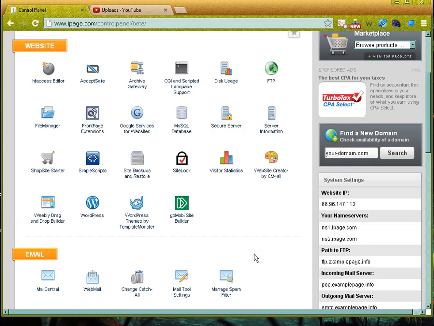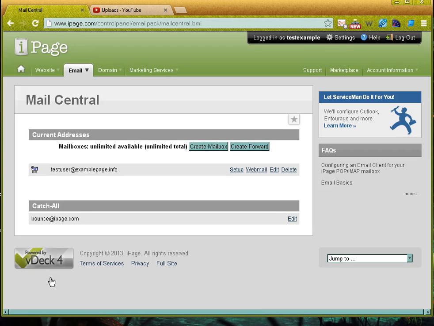It's been 20 minutes since we set up our email account, which means our email should now be working. I'm in my iPage system, and I'm going to just go down to this icon here, Mail Central. In this video, I'm going to go over how you can manage your mailbox. There's a lot of different settings here.